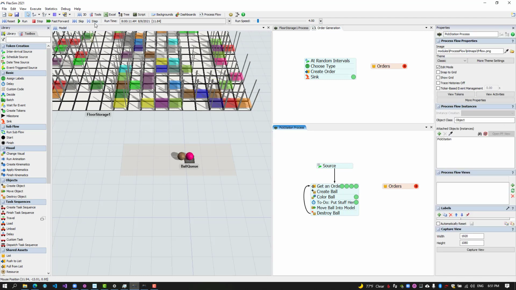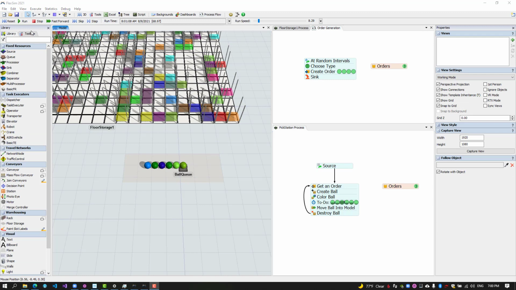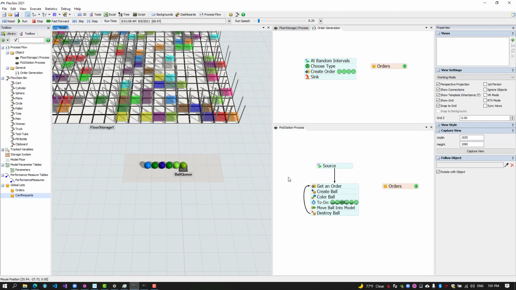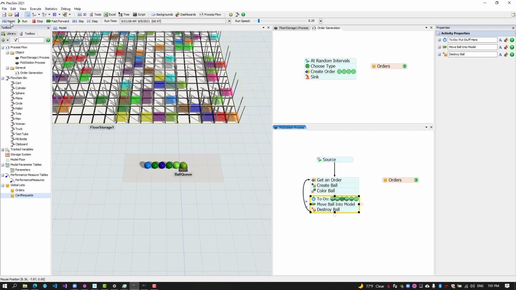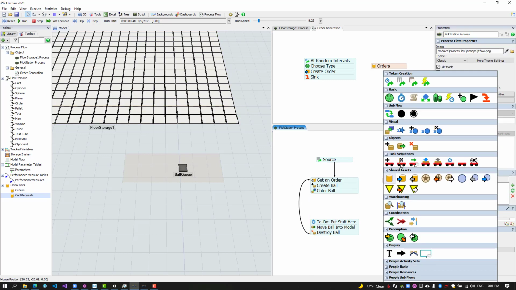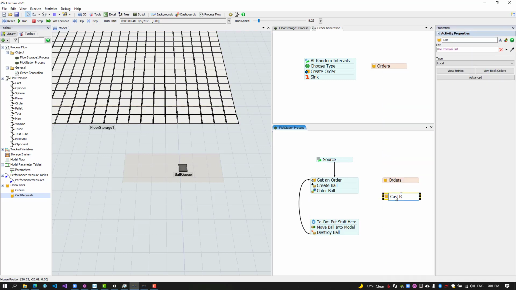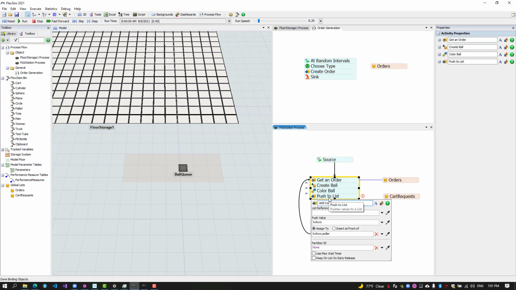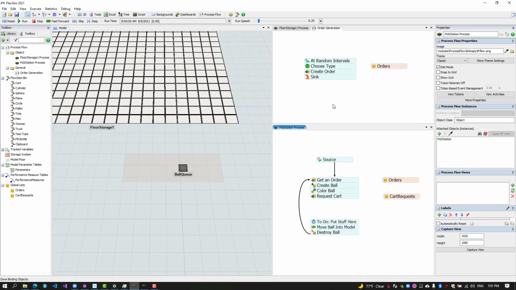Okay, next I'm going to define the process for requesting the cart, or requesting a robot to go get a cart. So again, I add a global list, and I call this cart requests. And then in my pick station process flow, once I get an order, I'm going to then push to the cart requests list. So I add a list to the process flow, and I connect it to the global list, and then I add a push to list activity that pushes that cart or that type to the list.